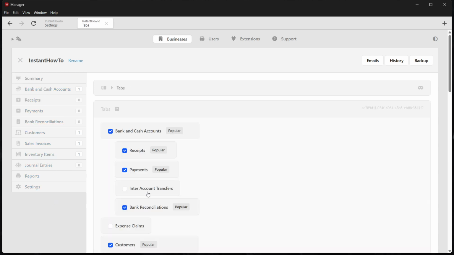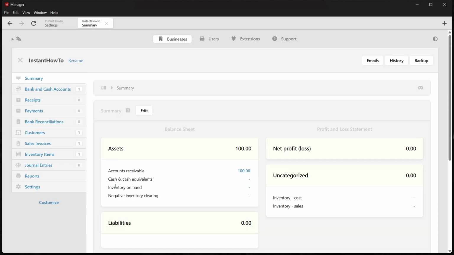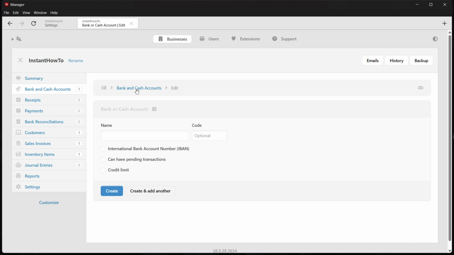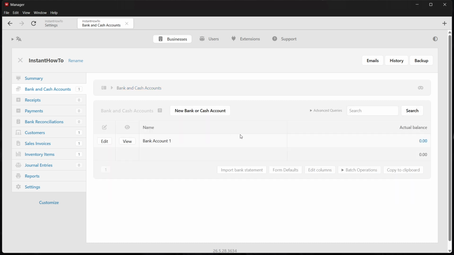So you want to go to Customize, find bank and cash accounts, click on a check mark, and then click on Update at the bottom. And then over here, you can click on bank and cash accounts, and you want to add a new bank or cash account, or of course multiple, and to those, you'll then be able to set starting balances.